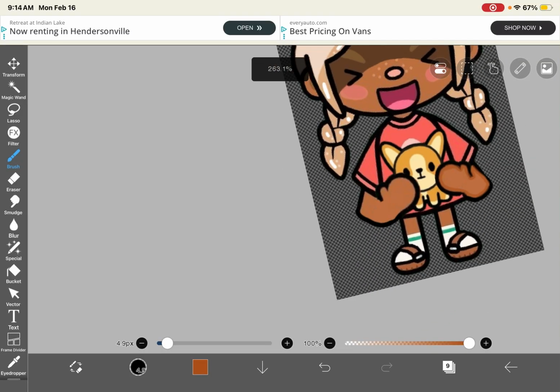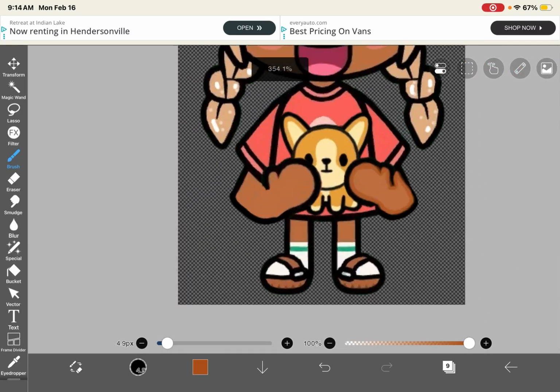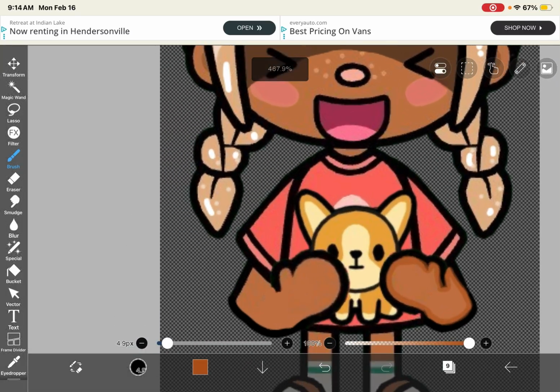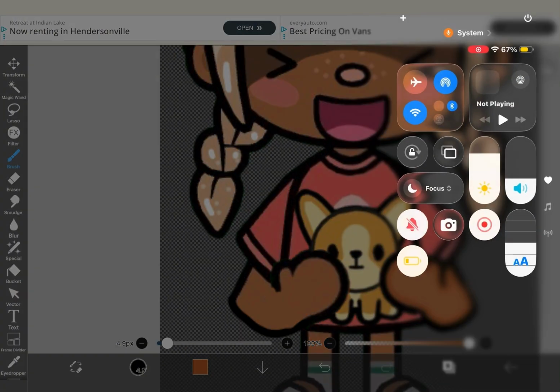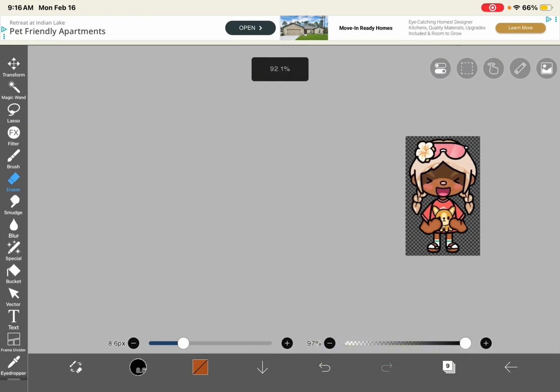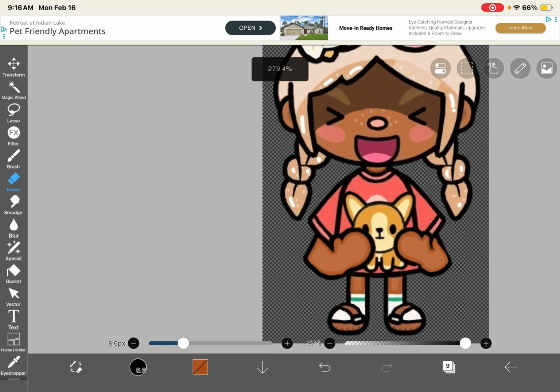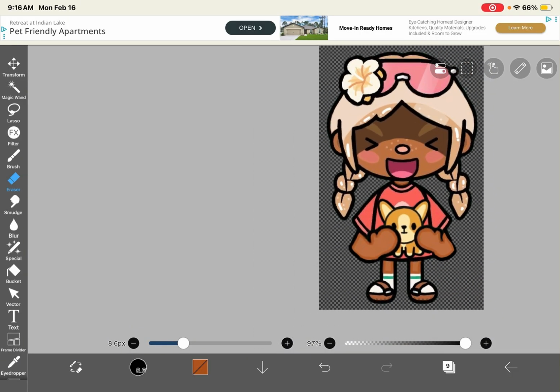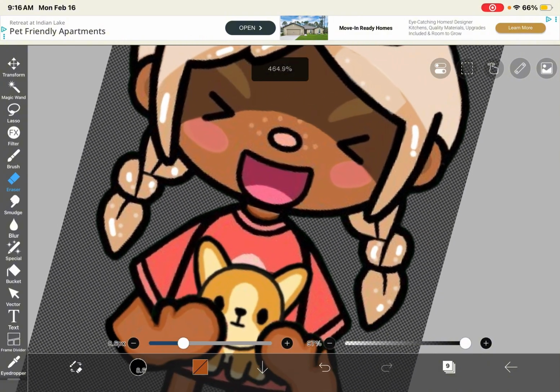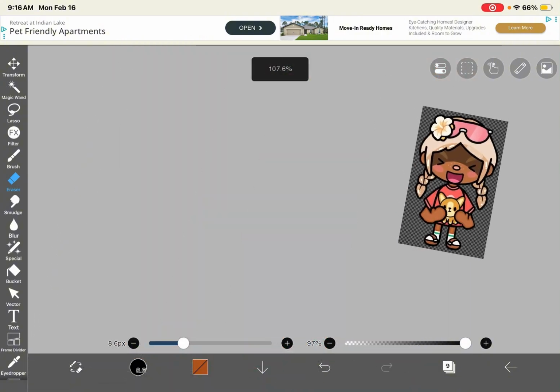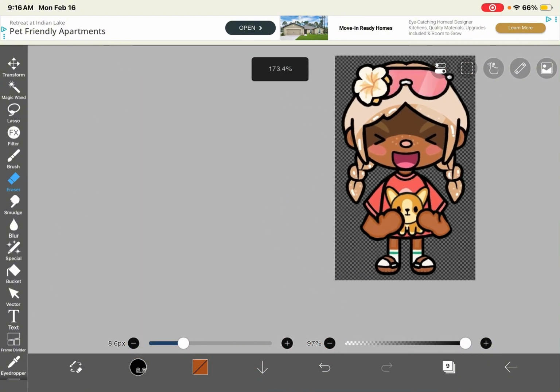Okay, I'm gonna cut this part, so all you gotta do is outline that, and see you guys when the outline's done. Okay, I ended up outlining the whole thing except the skin, except the face. So now I'm gonna do all the shapes and come back when it's done.